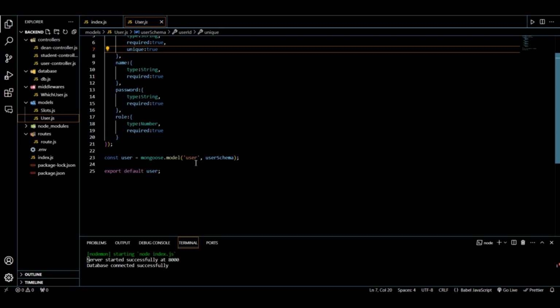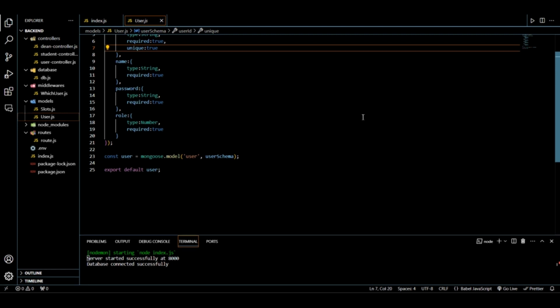It takes the name of the model as well as the user schema as parameters, and finally we will export this model. To implement our first task, we will need to create some routes. We will create a route for register so that the user is able to register, and we will also create a login route so that the user is able to log in. If the user logs in successfully and the login credentials are matched, then we will provide him with a token, and for that we will use the JSON Web Token authentication.